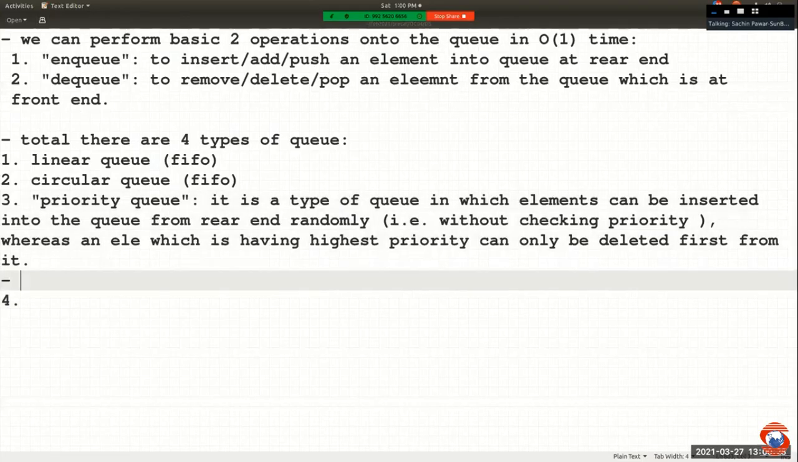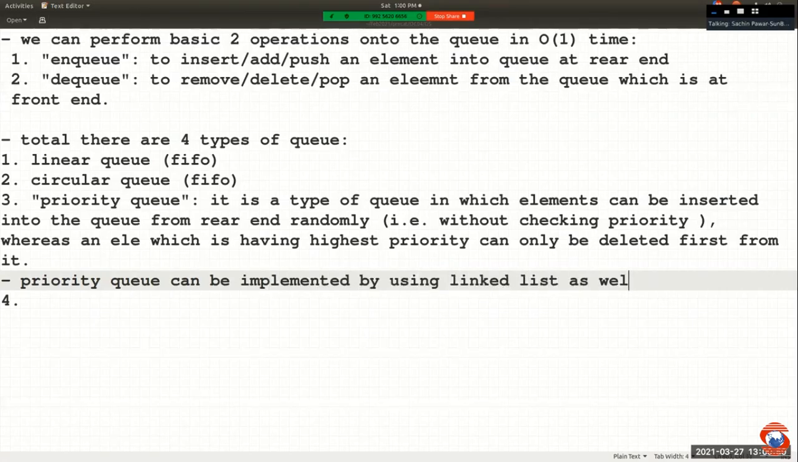Okay, number 4. Now from CCAT point of view, pay attention guys. From CCAT point of view, just remember this point. Priority queue can be implemented, only a point to remember. That's it. From CCAT point of view, priority queue can be implemented by using linked list as well as binary heap, right? But here we can say, out of which binary heap is the most efficient, right?